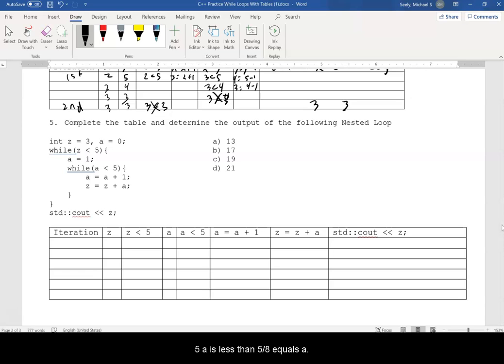Z less than 5, A is less than 5, A equals A plus 1, Z equals Z plus 1, and then we print at the end Z. Okay, so we got 3 here. This is the first. 3 less than 5, yes, that's true. So A is 1, is 1 less than 5, yes. So A becomes 1 plus 1, so it becomes 2. And then Z is what? 3 plus 2, so that's 5.